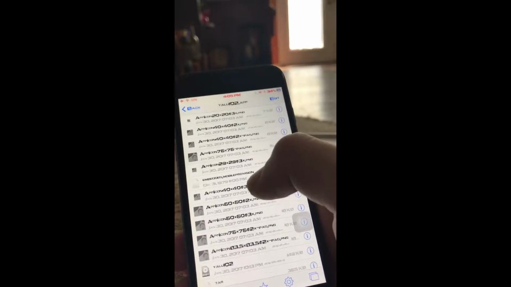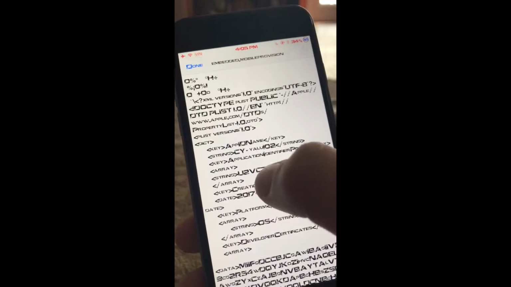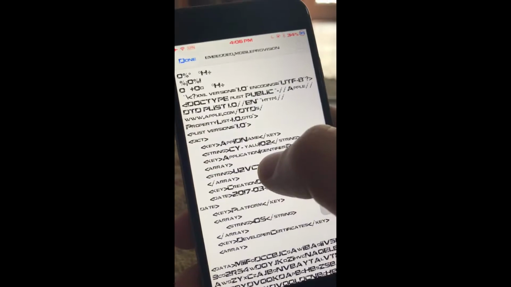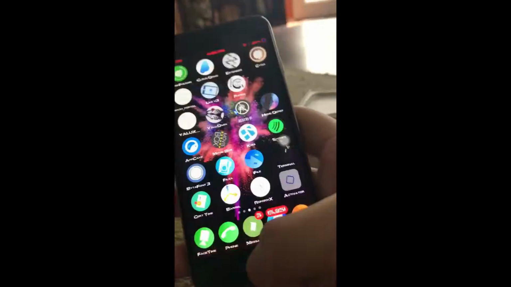You're going to scroll all the way down until you see embedded mobile provisioning profile. You're going to click text editor, and then you're going to find a number right here underneath application identifier prefix, and you're going to write that number down. You can't copy it, which sucks, I know. So after you have that number written down and memorized, then you're going to close down, and hopefully after you respring, the extender app is there.